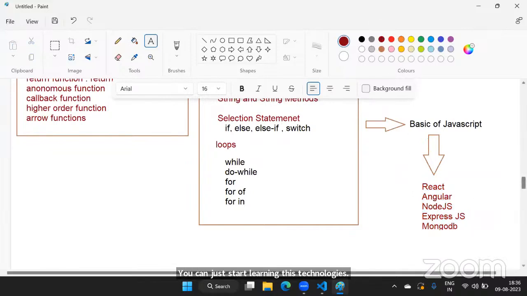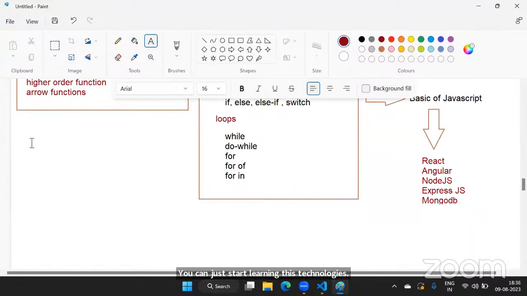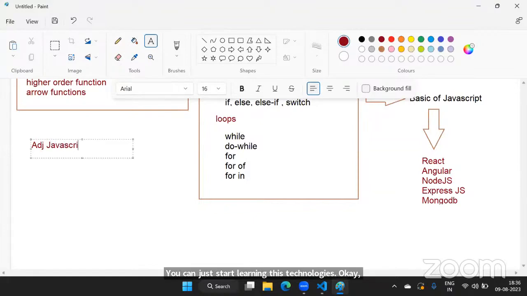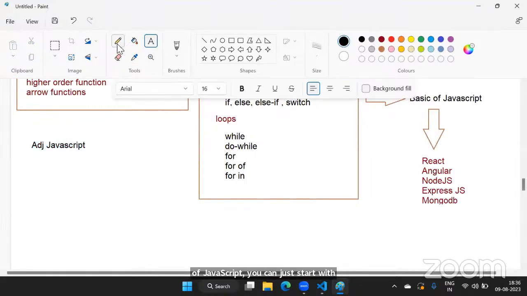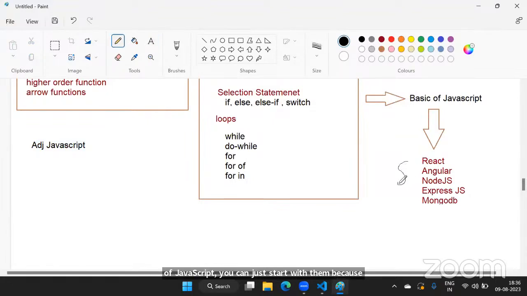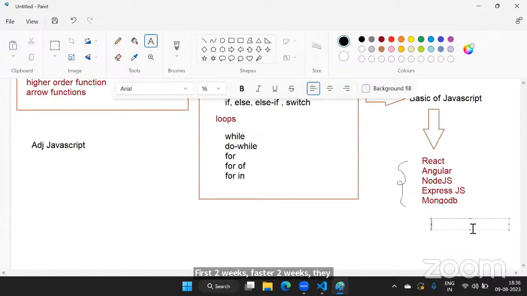Okay. Meanwhile, parallelly, you have to learn advanced JavaScript. Don't ignore advanced JavaScript. Once you are done with the basics of JavaScript, you can start with these technologies, because whenever you are learning them, in the first 2 weeks they will teach you the basics of those technologies. Okay.